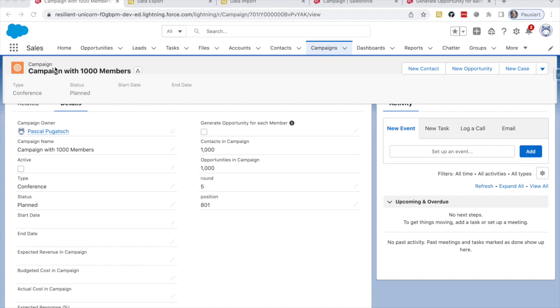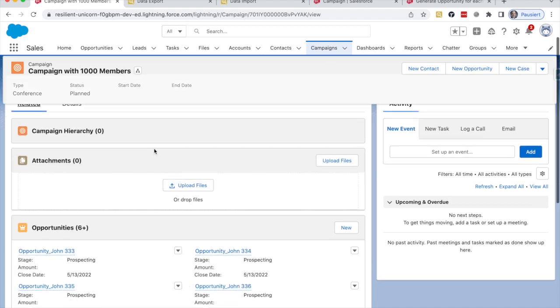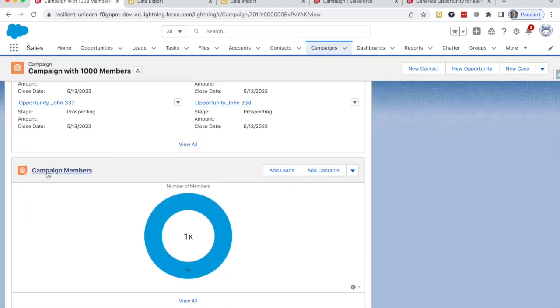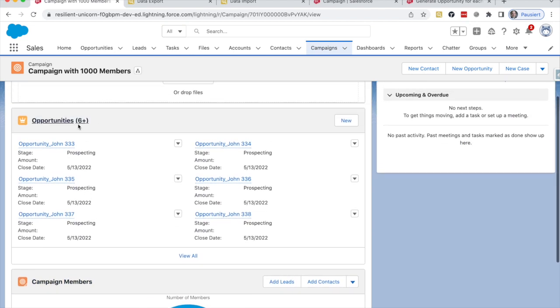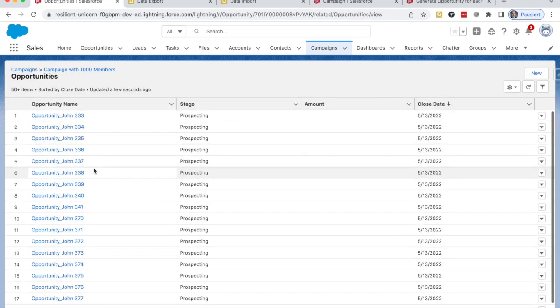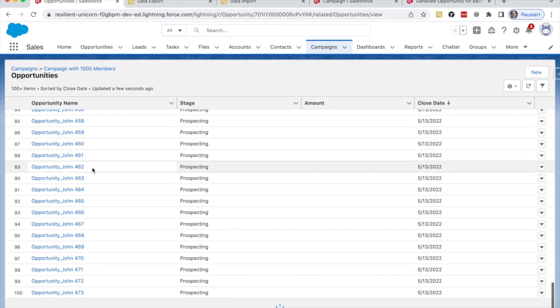We are here at our campaign. We can see that the campaign of 1,000 contacts really has now 1,000 opportunities. There were 5 rounds, and the last starting point was number 801. That was the starting point. So this plus 200 really reaches those 1,000 opportunities. And if we go here to our list of opportunities, then we can really see that here are 1,000 opportunities.